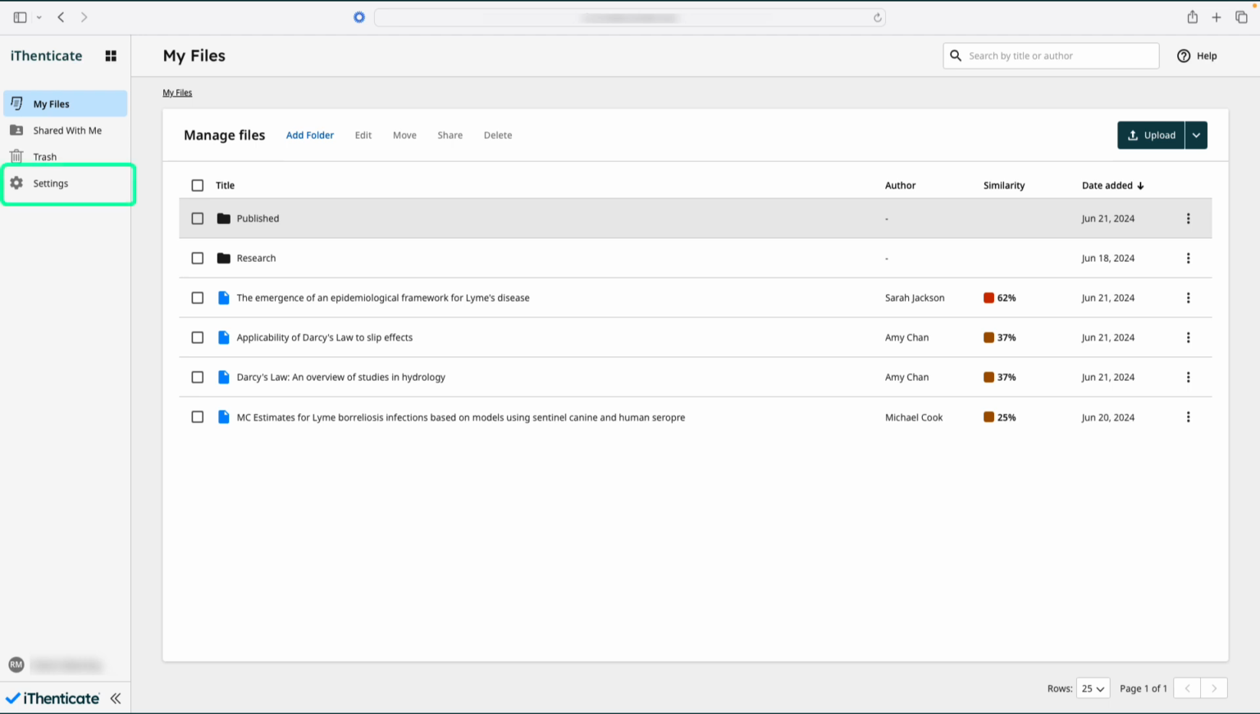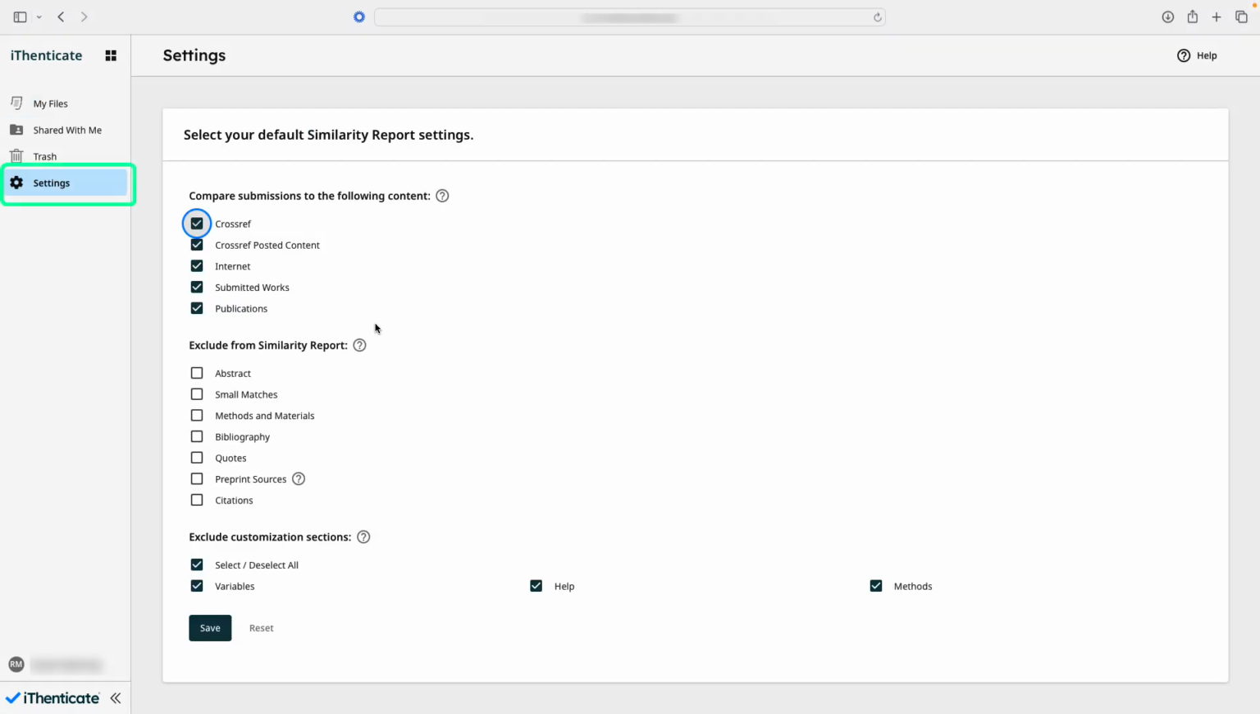In Settings, users can choose which content to compare their submissions against, based on what the account administrator has set for the institution as a whole. Adjusting their settings here to what they need, including setting their exclusion filters, may save users time when reviewing similarity reports. Finally, let's show how users upload files.